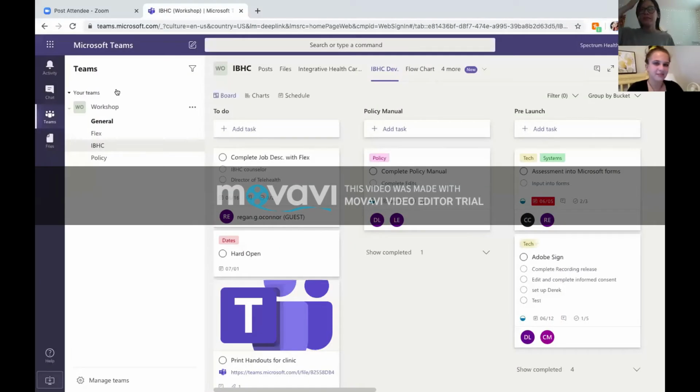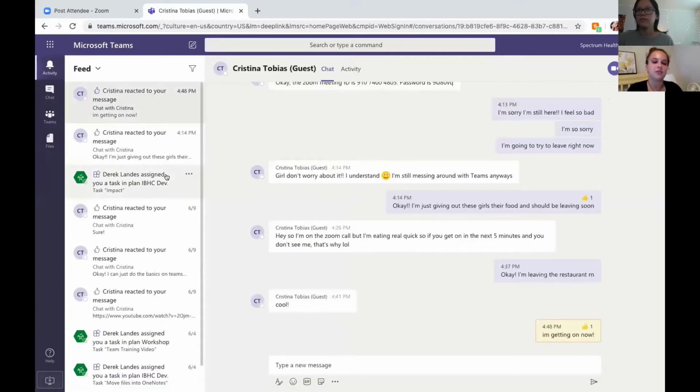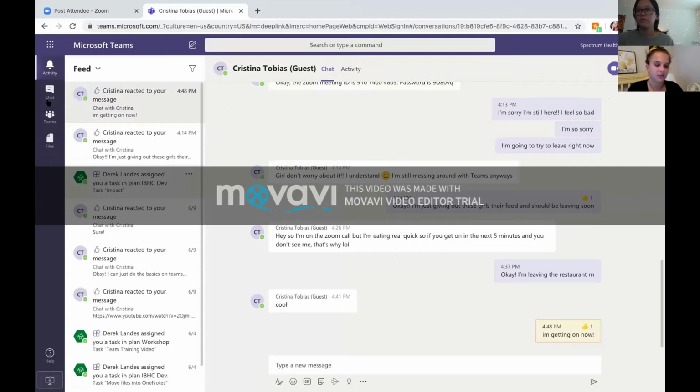Okay, so this is Microsoft Teams. It's a new collaboration space for colleagues in a new communication center. So on the left-hand side, you're going to see that there's an activity option, chat, Teams, and files. Activity is basically just showing what you've been doing, what your team members have been doing as well. It's pretty explanatory.